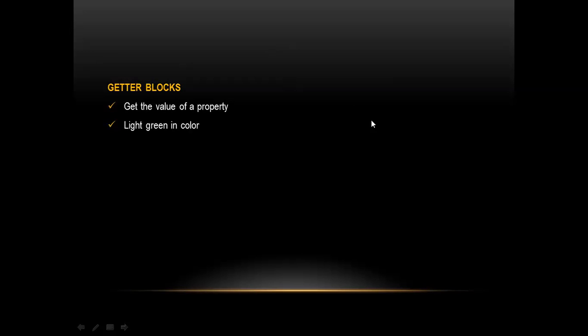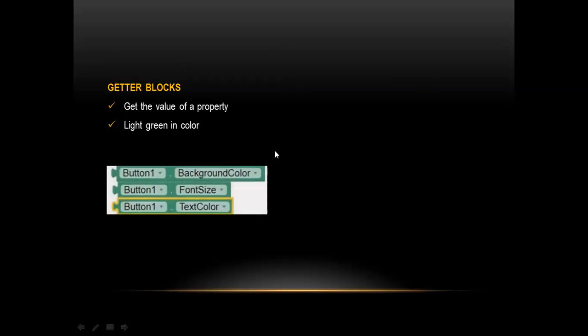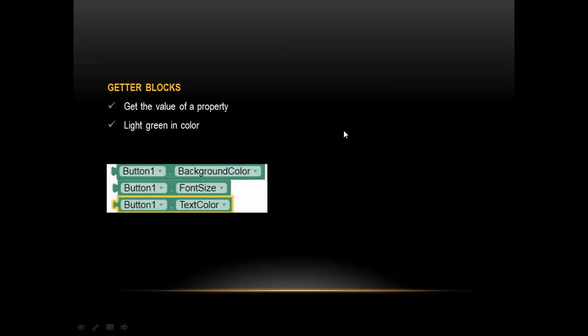Now moving on to getter blocks. Getter blocks are usually used to get the value of a property. During the runtime of a program, when the program is being run, it is used to get the value from the user. The user has to decide the value. That's why getter blocks are used, and they are usually light green in color. In this example, it is going to get the background color from the user, font size from the user, and text color from the user.